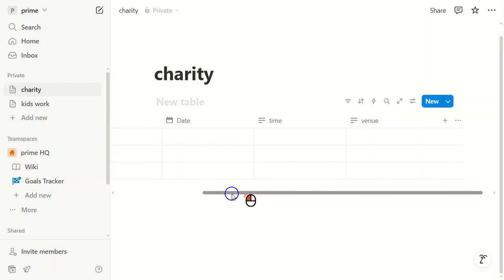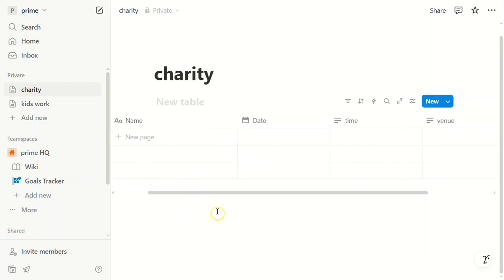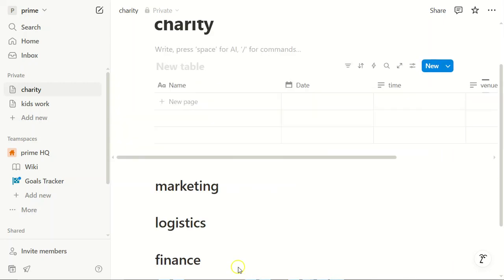Once the framework is set, let's move on to creating a task list. Divide it into several categories, such as marketing, logistics, and finance. This helps us because it breaks down the overwhelming process into manageable tasks, boosting efficiency.